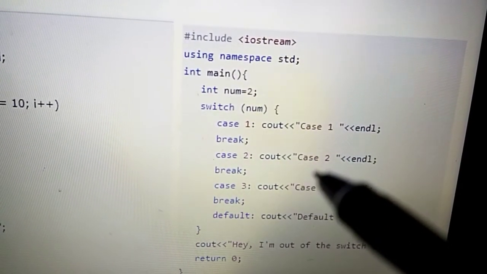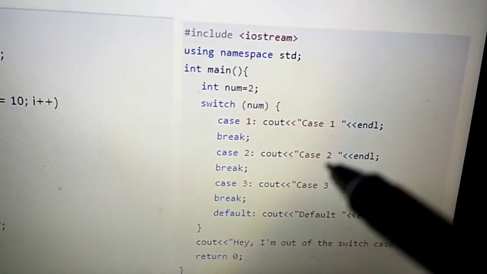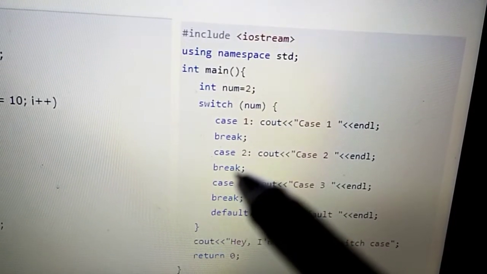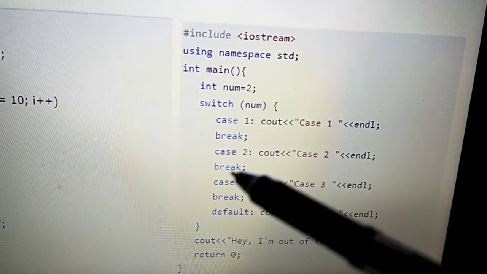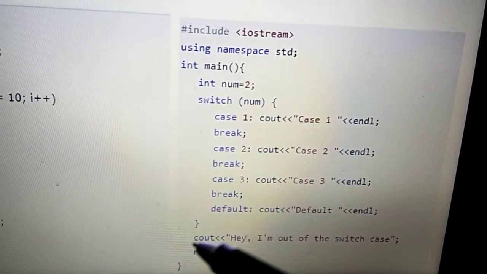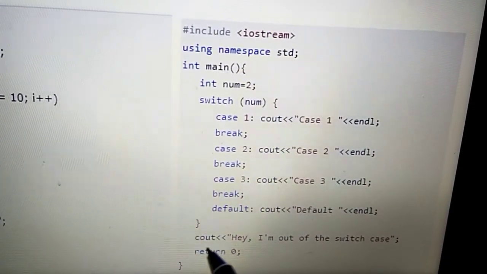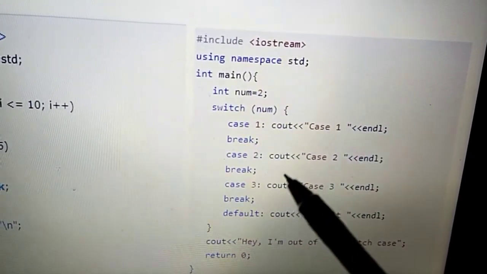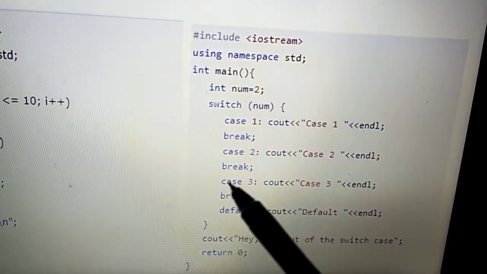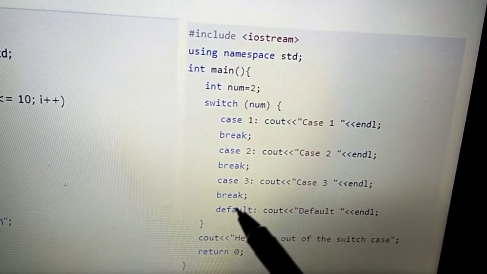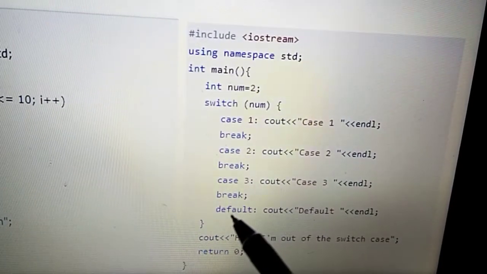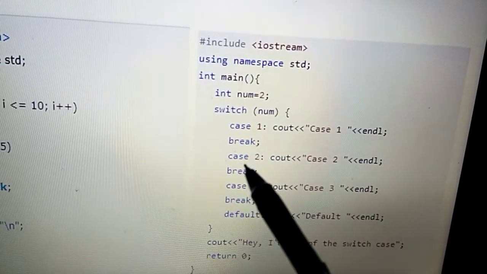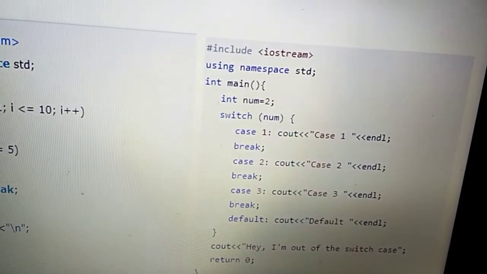It will display case 2, and after executing this one, now it follows the break. The moment the execution reaches this break statement, what happened? It comes out from the switch and the execution starts to execute here. See, out, hey, I am out of the switch case. Fine. But if you are not putting break over here, the execution will continue with case 3. It will continue with the default statement or default case. Clear? But because of the break statement over here, it takes the break, it comes out from the switch structure.